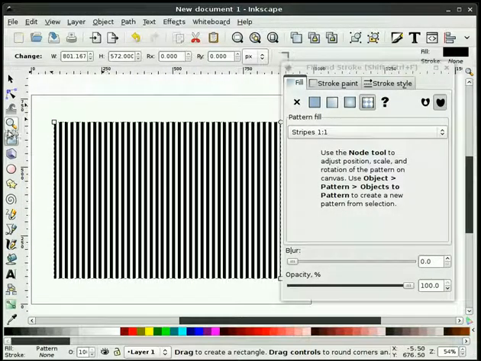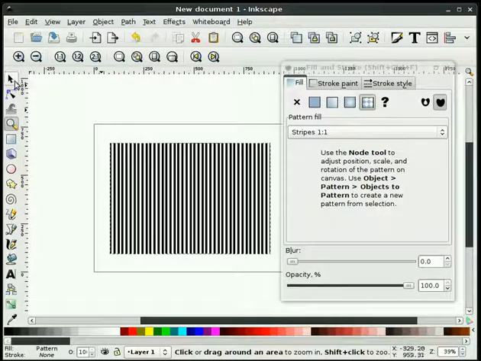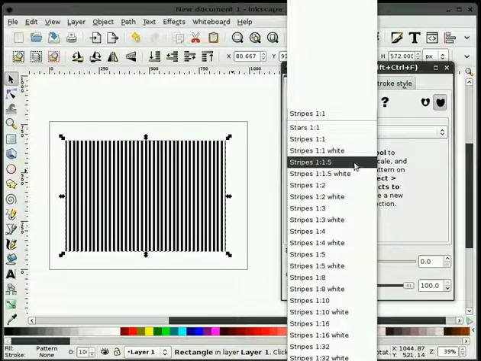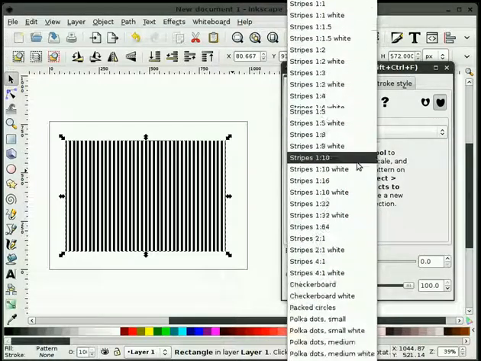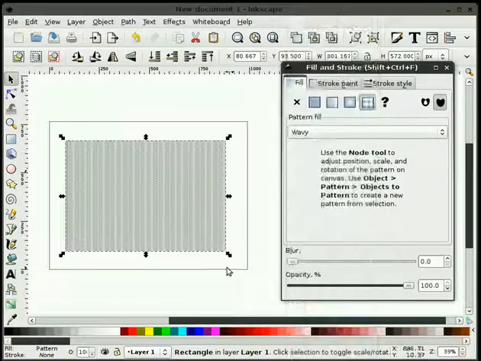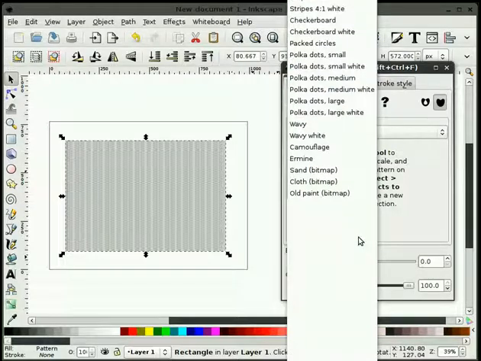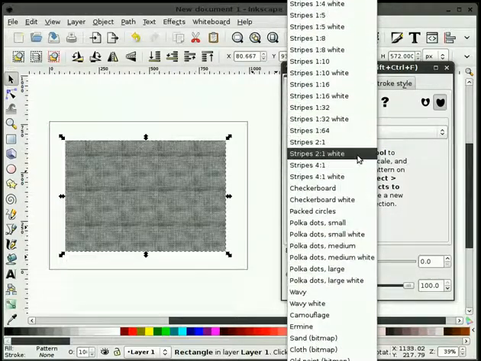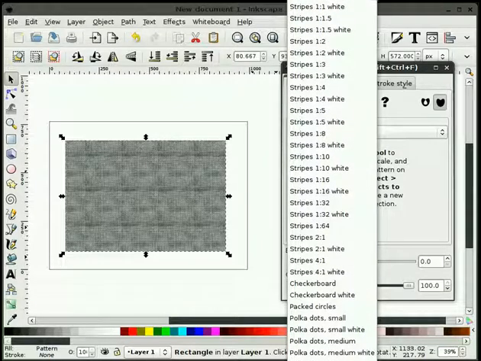This is a pattern that was added in the default document by the developers. You see you've got a number of different patterns here. Got wavy, cloth, and you've got the one that we just added called stars.